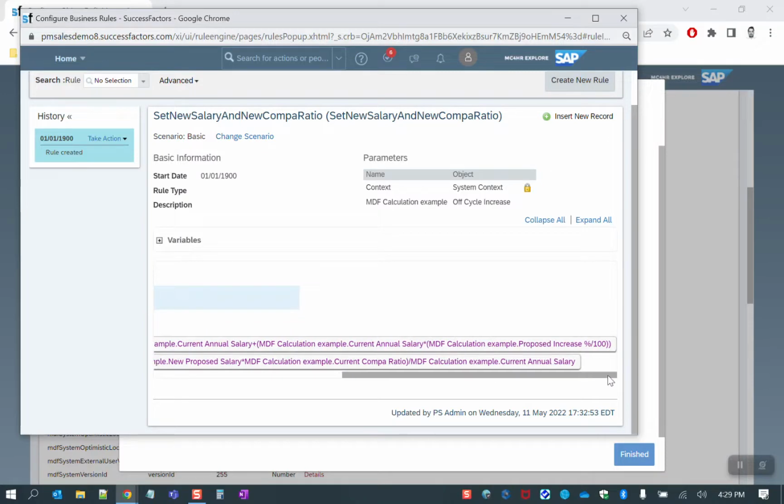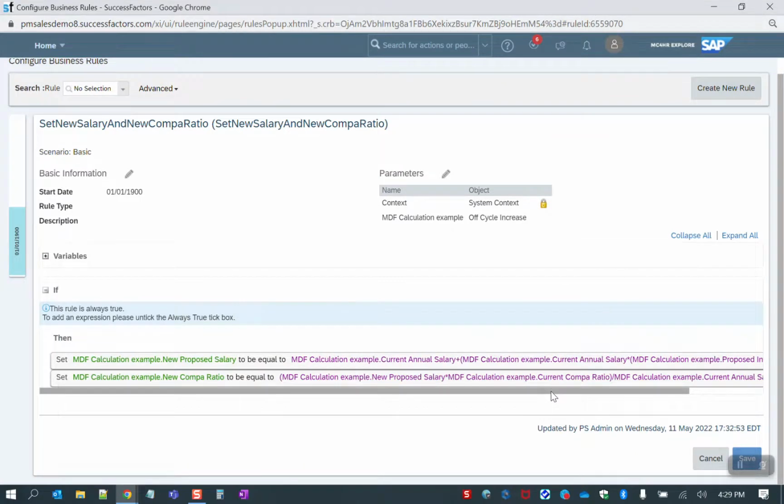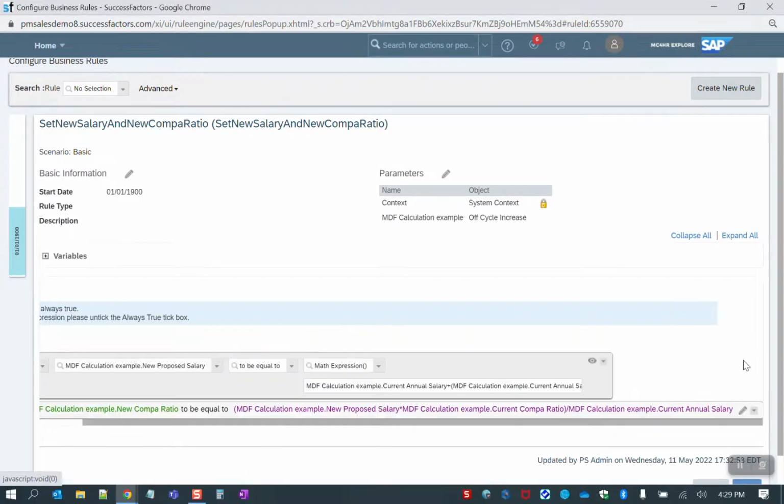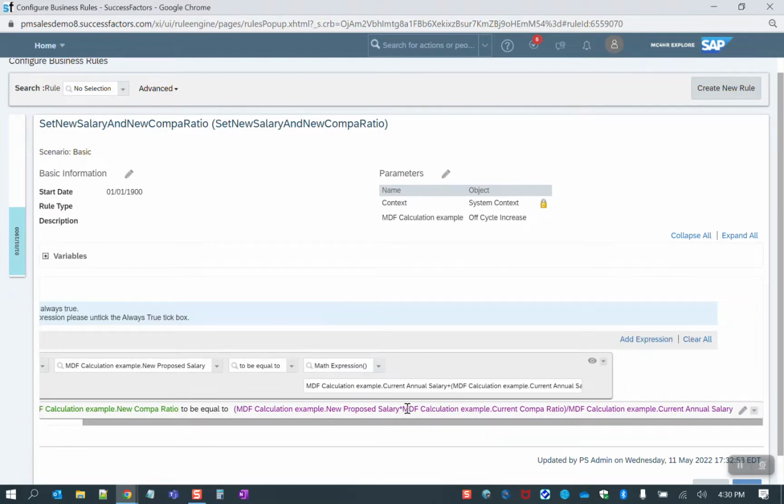So to do that, I'm going to take action on this so that we can see how exactly it's built. These calculations that I built are built through a math expression. So you first select the set, and then the field of the MDF object that you want the output into, and then to be equal to math expression, and then you can build your math expression. We can see here, when I was saying the new compare ratio is a rule of 3, that's exactly what it is. It's the proposed salary times the current compare ratio divided by the current annual salary, and that gives us the new compare ratio. So math expression is the way to go to build these rules.